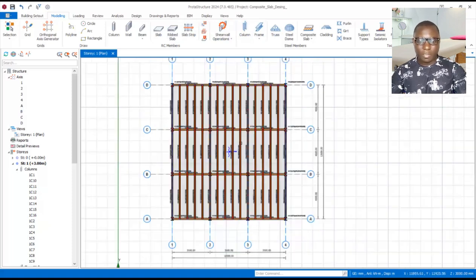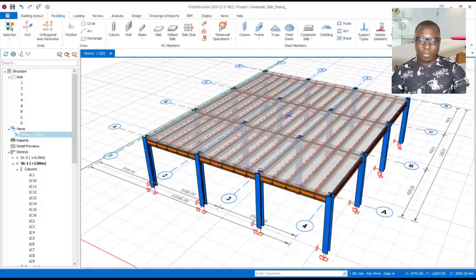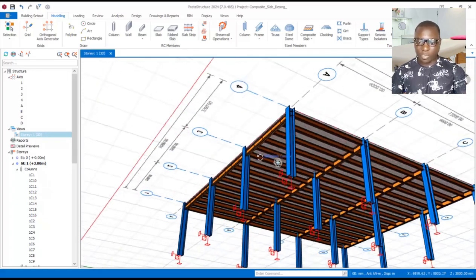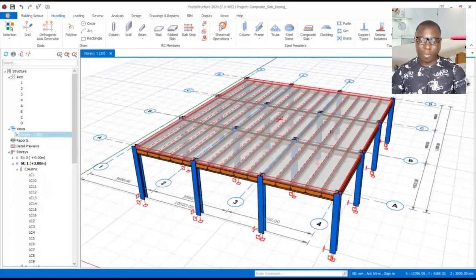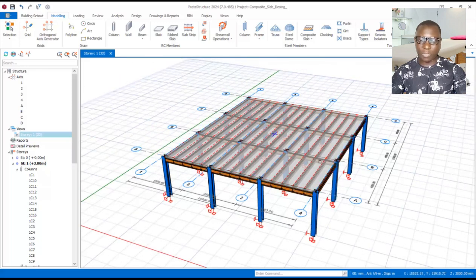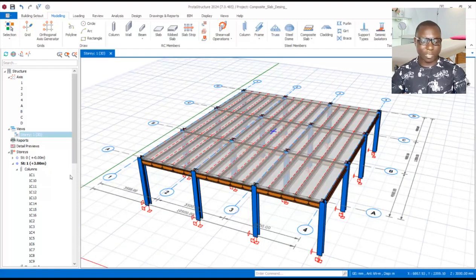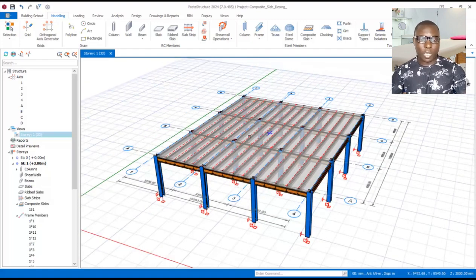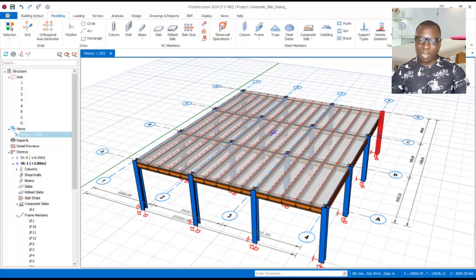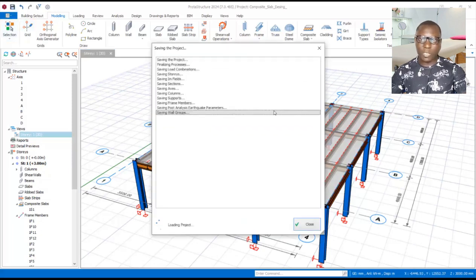All right, so at this point, I'll navigate to the 3D, and then let's see our floor in 3D just like this. If you want to make a multi-story of this, you can just create more stories, and then you generate your stories successfully before you carry out your analysis. Okay, at this point, we want to proceed to the analysis, but by then you have to save this project.